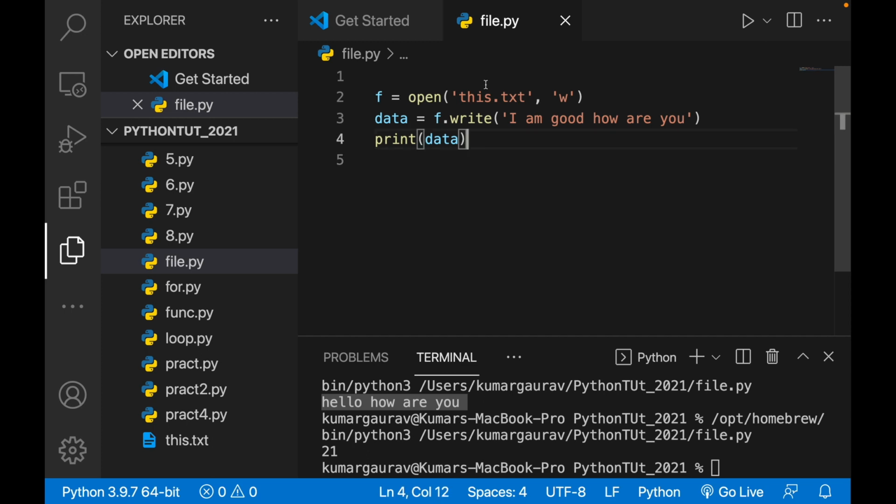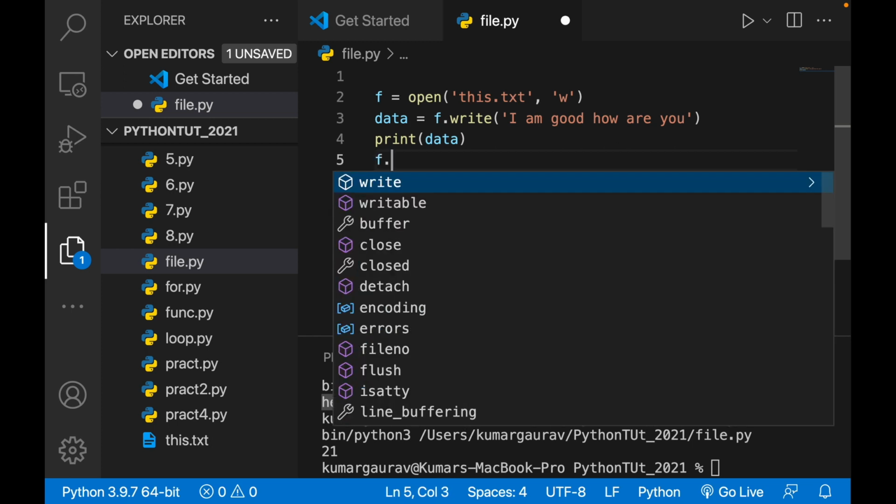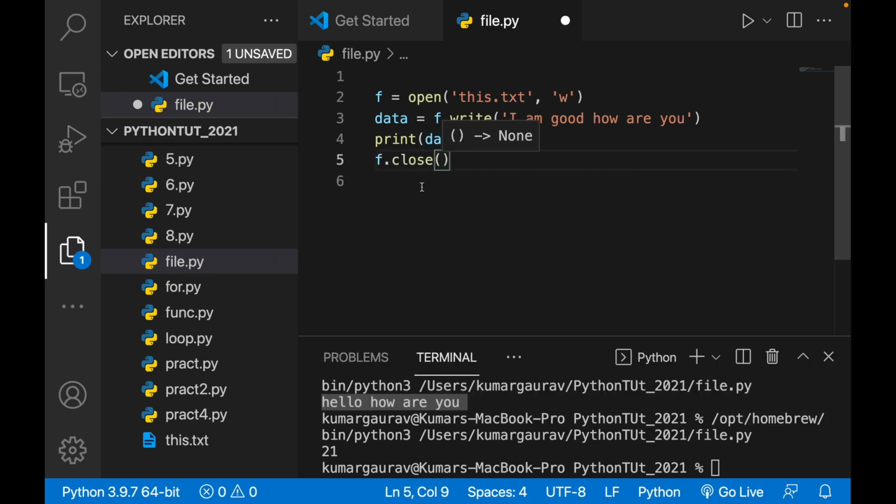So this was the write statement. Whenever you open a file, you have to close it also, so you have to give f.close. Whenever you open a file, you have to close it.